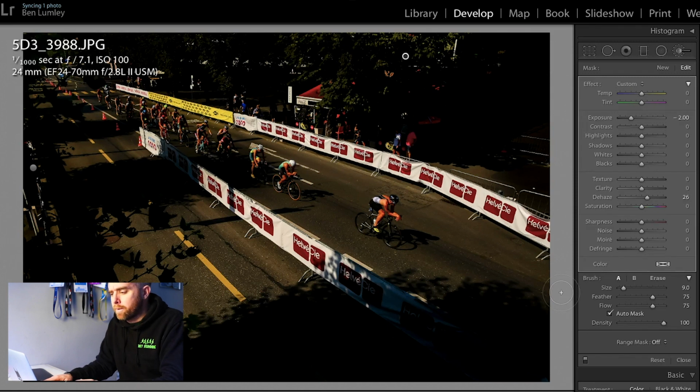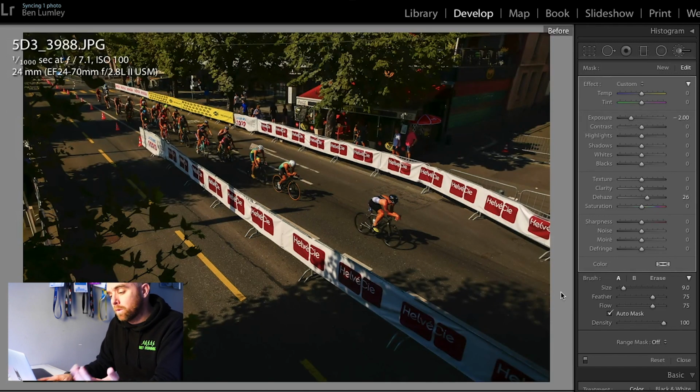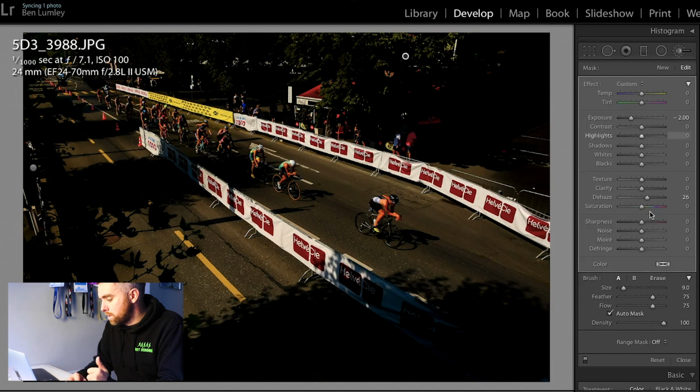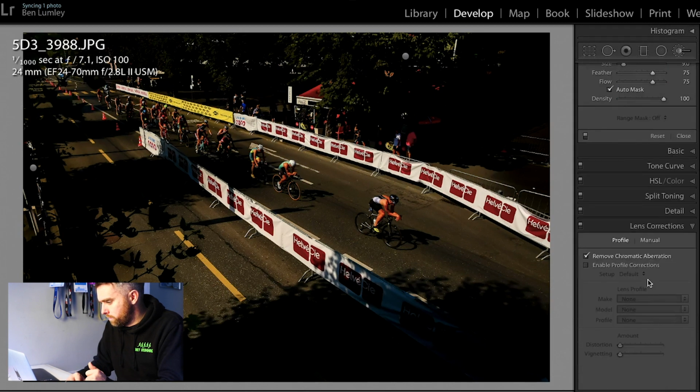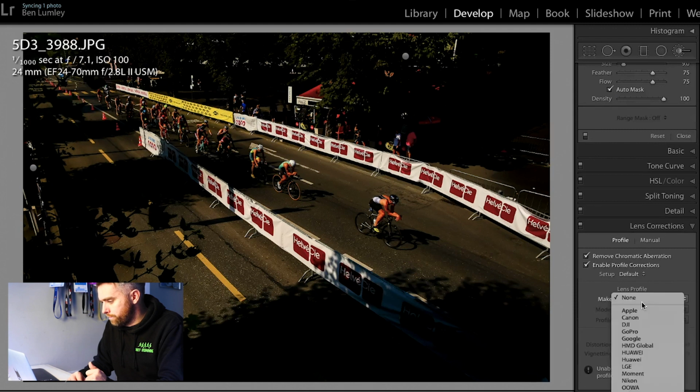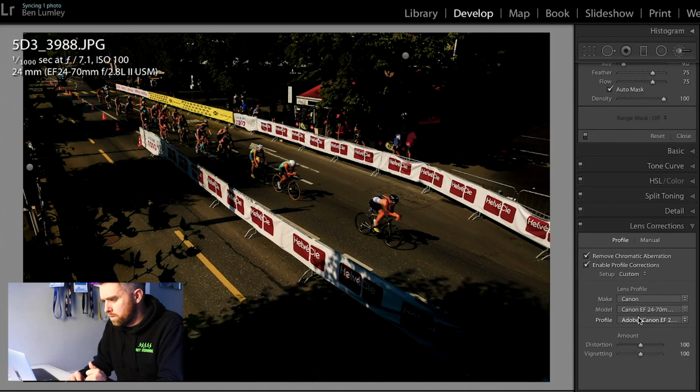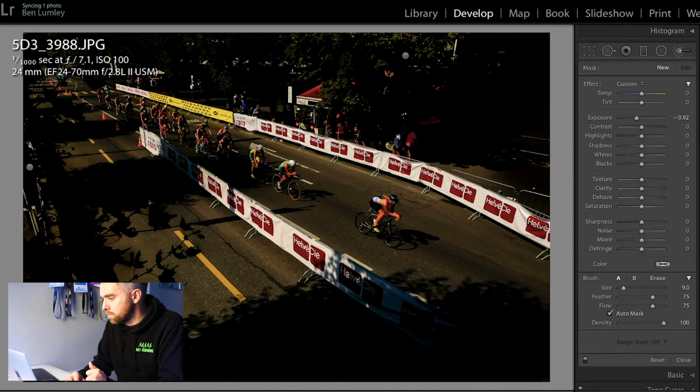So I would say, from the original edit to this one, I'm actually quite happy with that. I'll tell you one thing I haven't done is put my lens corrections on. Hasn't done a great deal. Sometimes it does, sometimes it doesn't. So before, after, and yeah, I'm pretty happy with that, quite like that. Moving on to the last one.